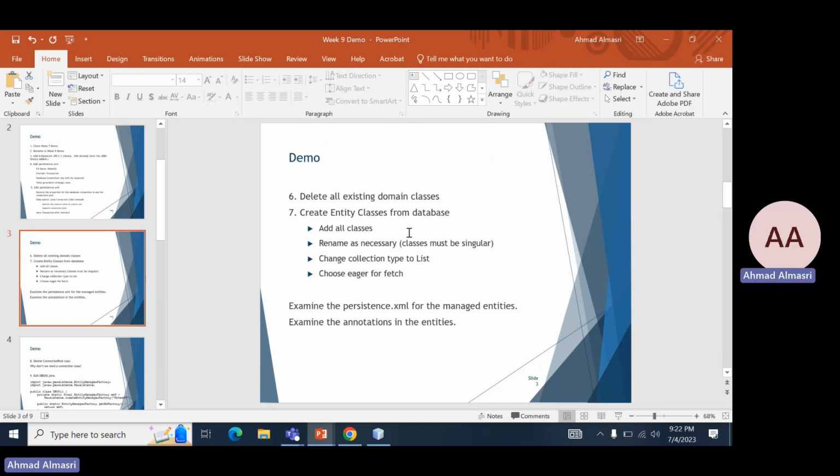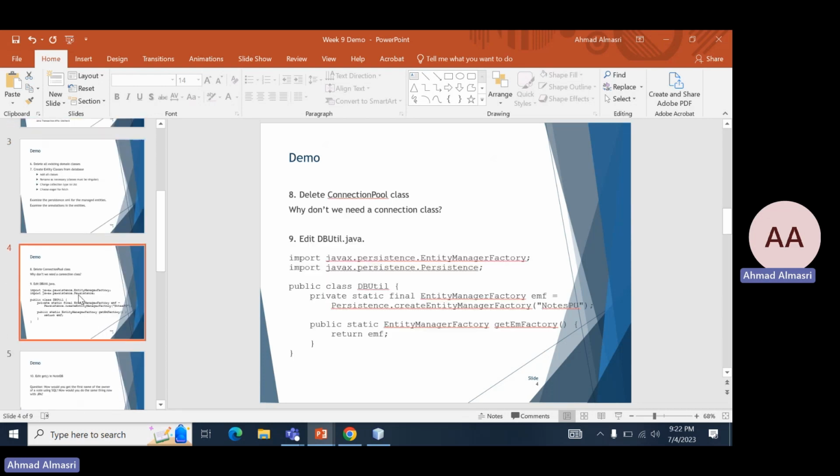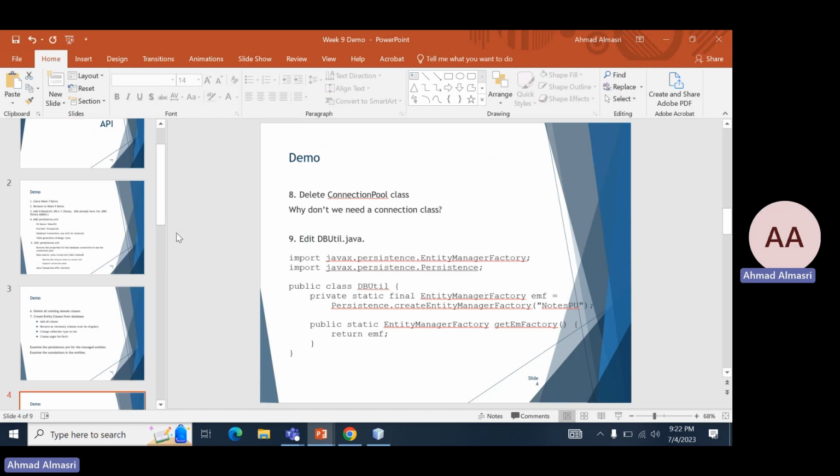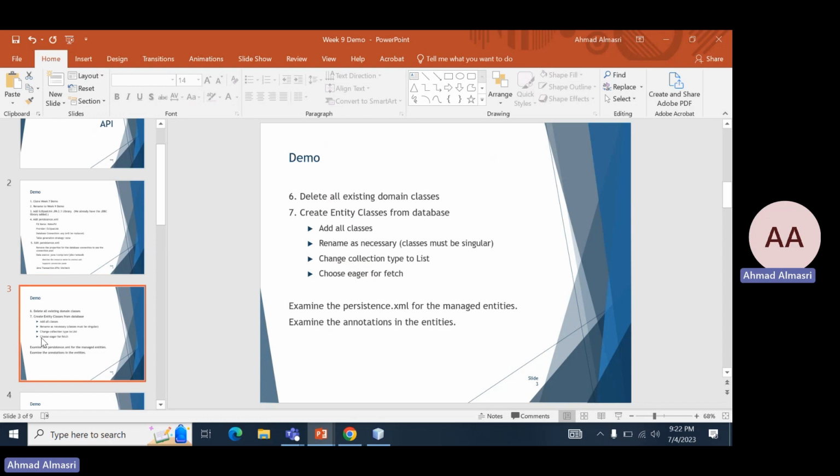Now they are saying delete all existing domain classes, and create entity classes from the database. These are number 6 and 7. Let me see number 8 and 9, where we need to do, okay. I will make that a part 2 video. Let's say this is part 1 for configuration. Now part 2, when I'm going to start creating entity classes.